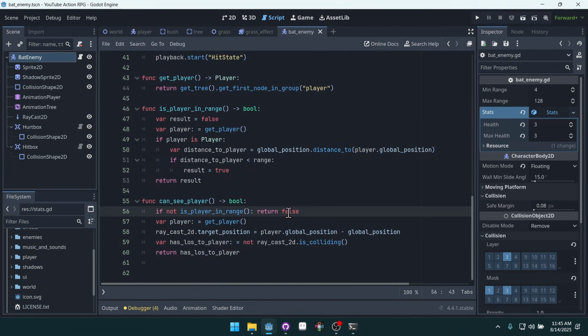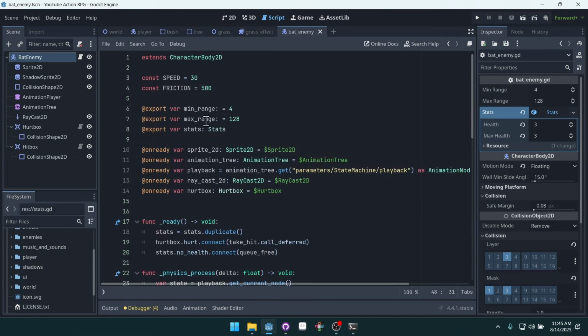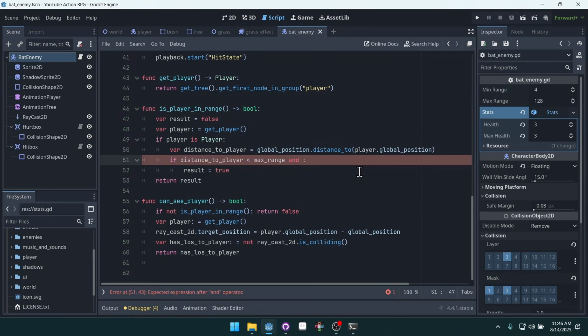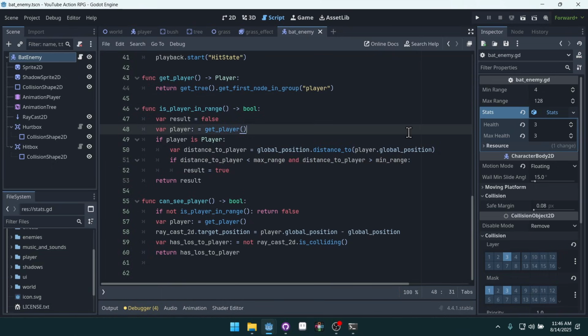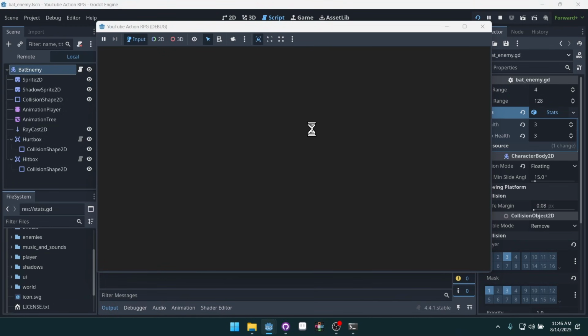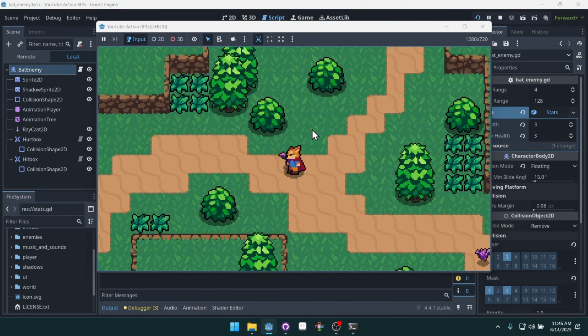And then down here, it's going to get mad at us because this range doesn't exist anymore, although it hasn't gotten mad at us yet, so I don't know why that is. It should be throwing an error here. But we want to say if the distance to the player is less than the max range and distance to player is greater than the min range. Just like that. So now we have this minimum range that the bat has, and that should solve our bat problem. We come up to it. Once it reaches 4, it just kind of sits there, which works just fine for us.